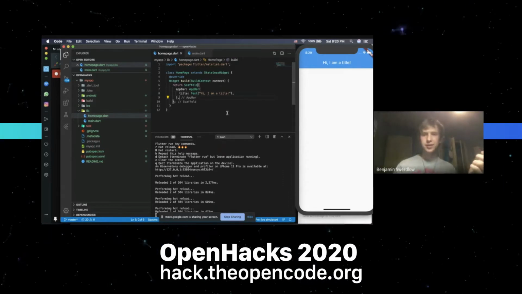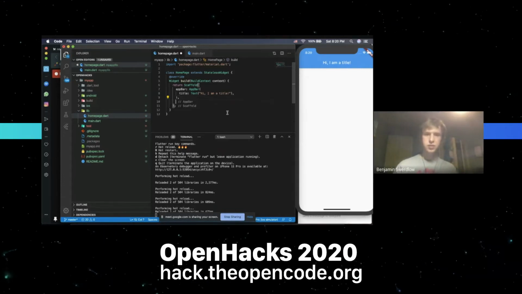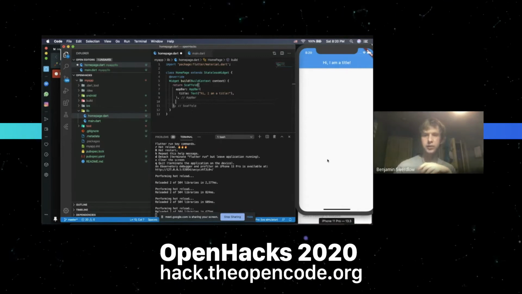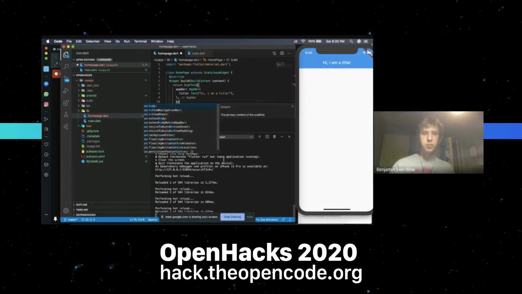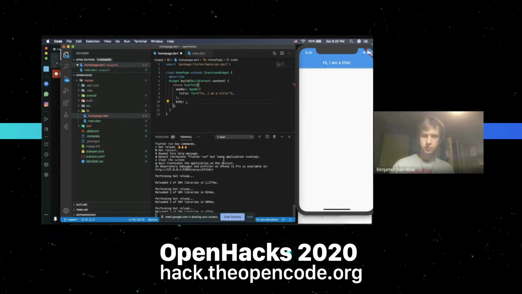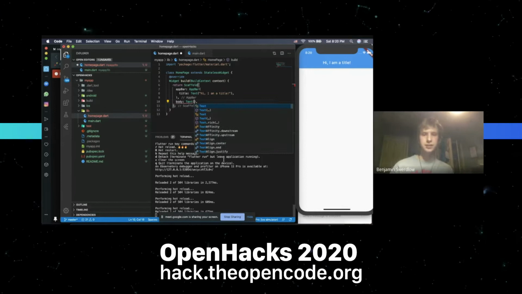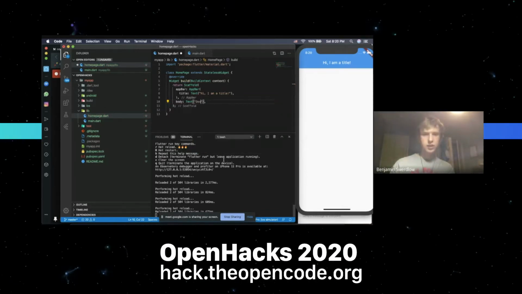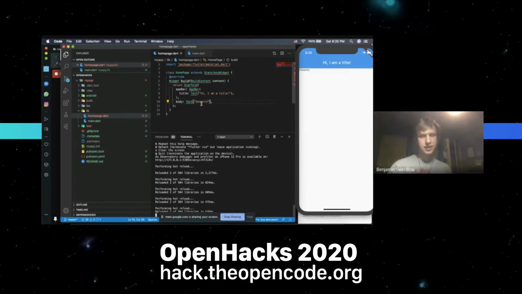But we can do more than that with a scaffold. So the next thing I'm going to show is how to set the body, the big white space below it. And by doing that, we can put the body of the scaffold equal to, I'm going to start with just a raw text. I'm going to call it desserts. Oh, that's deserts. Oops.